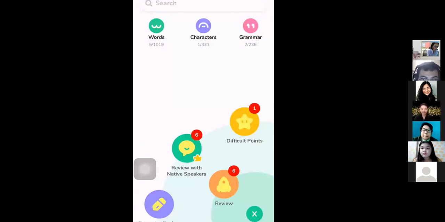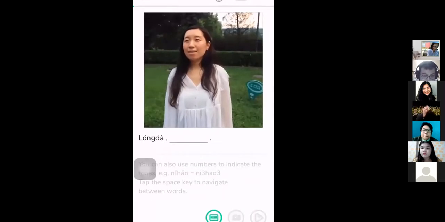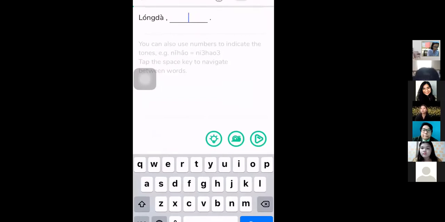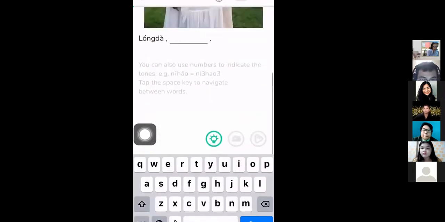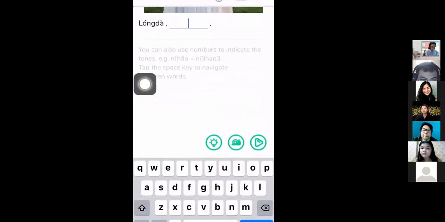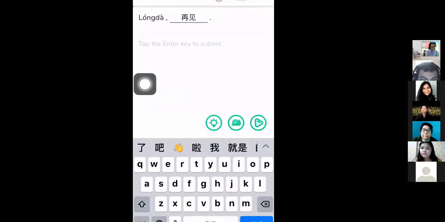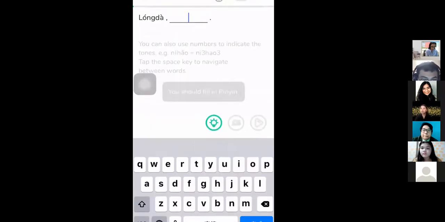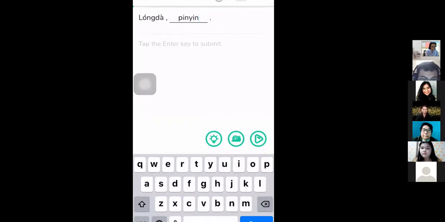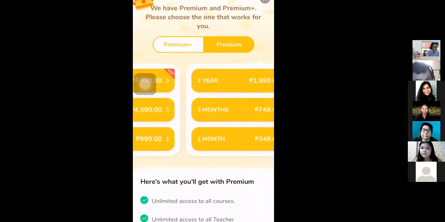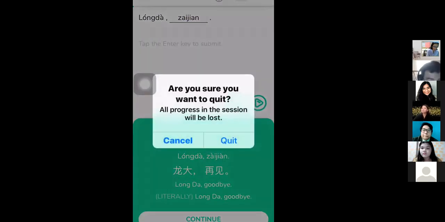And then here, you can review with native speakers. 龙大再见. So it also indicates, okay, tap the space to navigate between words. So here, 龙大再见. You type the pinyin in. And it's all subscription. You need to subscribe.